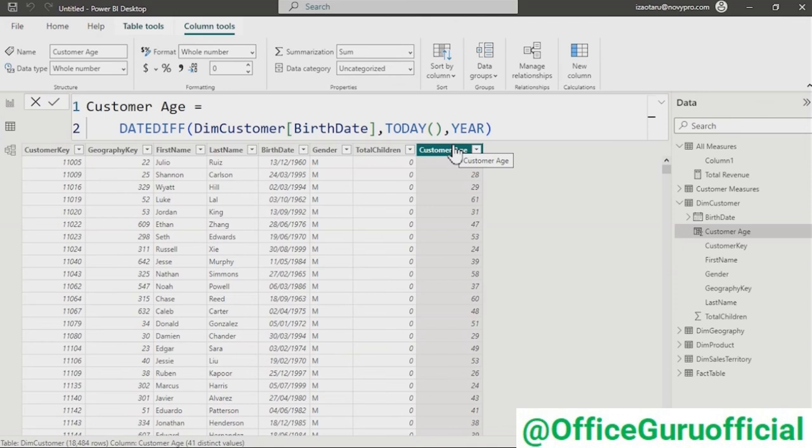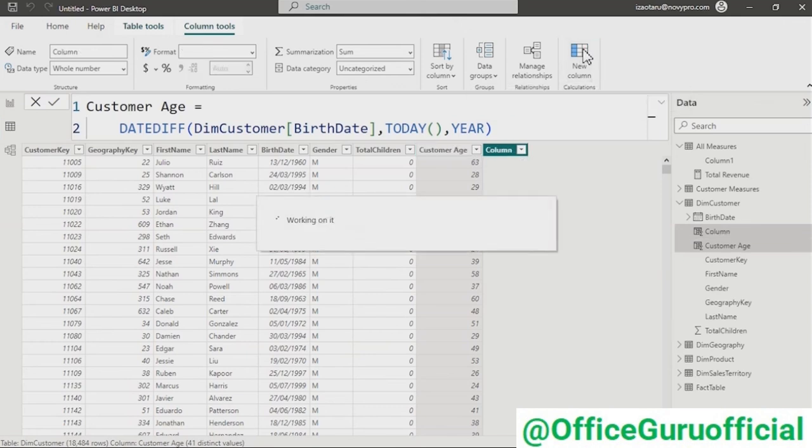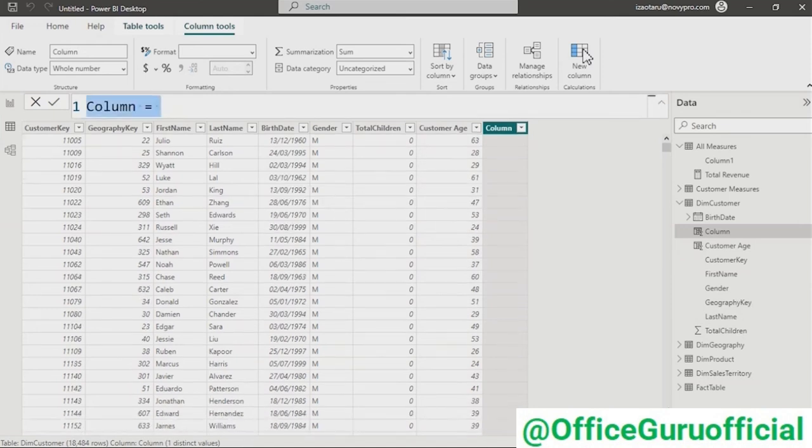There are so many ways to do this. You might know a better way than me, but let me show you one way out of the many ways I know how to do it. Maybe you don't know this one, then we can share this knowledge together. What you do is to click on new column. When you click on new column, you can name this one customer category or age category.